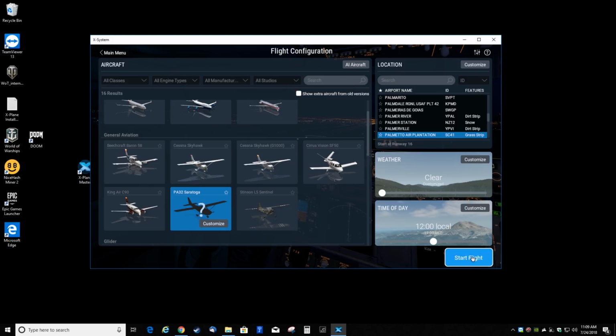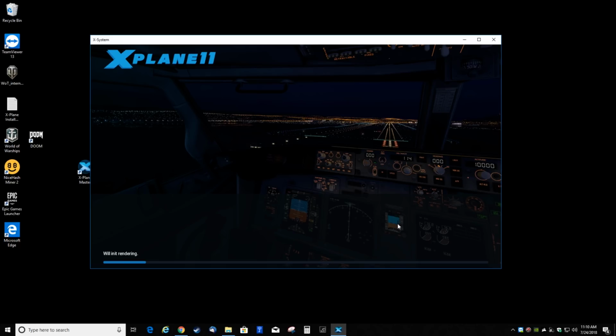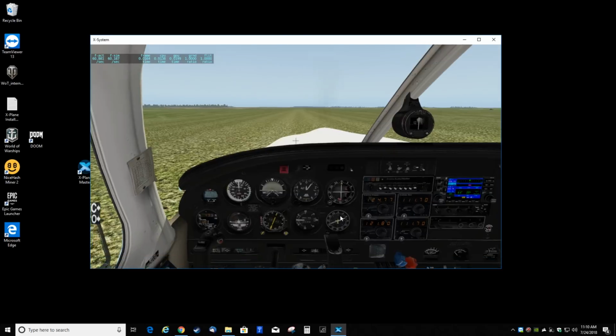So I'm going to start a new flight here, and I think I have my sound muted, but you should still be able to get an idea of what this plane looks like. If you recall, we looked at the plane that was like $15 and the interior looked a little cartoonish, as I called it. And what we should see here is something a little bit nicer.